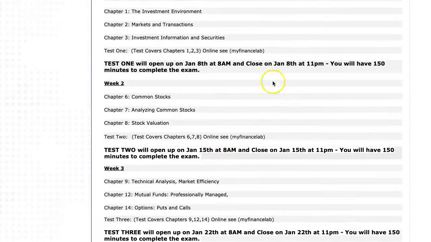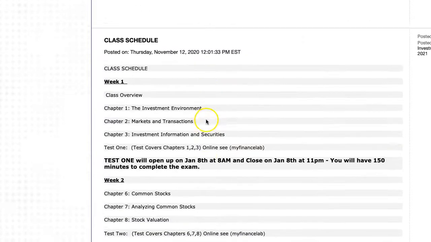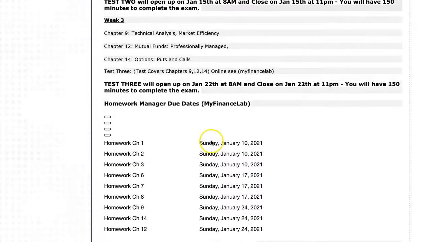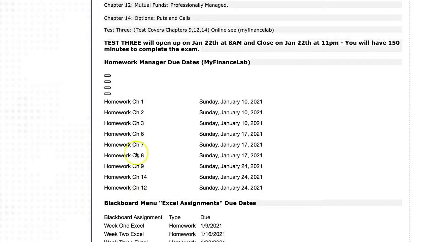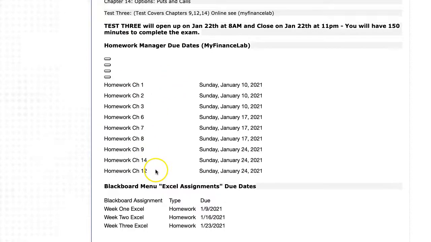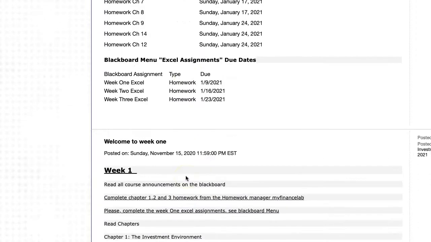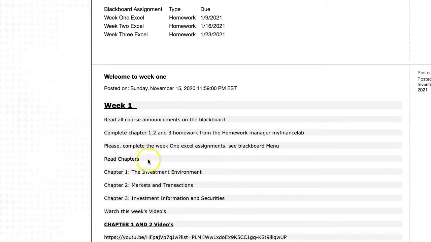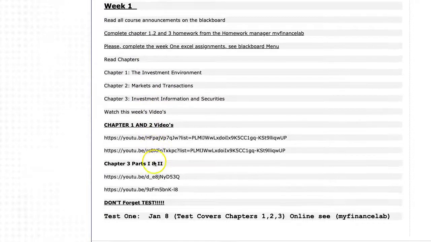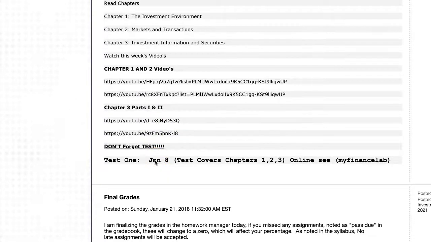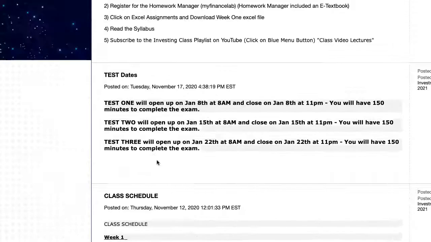The first test will open up on the 8th. It will open up at 8 a.m. and close at 11 p.m. on each of those days. So make sure that you have that test schedule down. Now also there are a set of homeworks for each chapter. There is a different homework in the homework manager for each of the chapters that you must complete. And there are 3 Excel homeworks that are part of the Blackboard assignments, which I'm going to go over in a minute. Each week I'll give you a reminder email of what you should be focusing on that week and the videos you should be watching in the course.